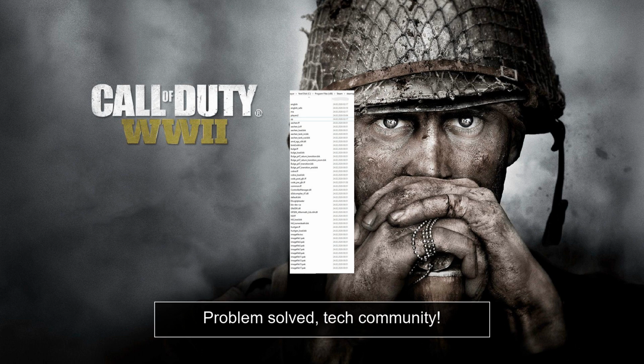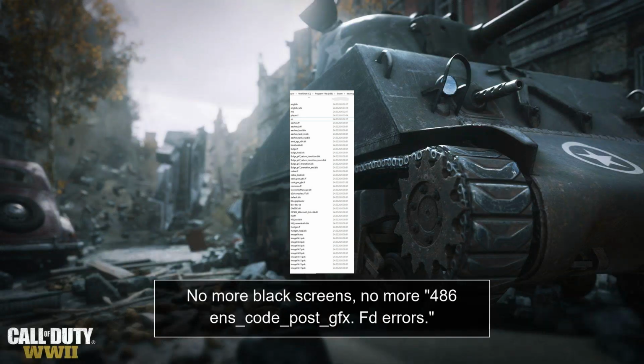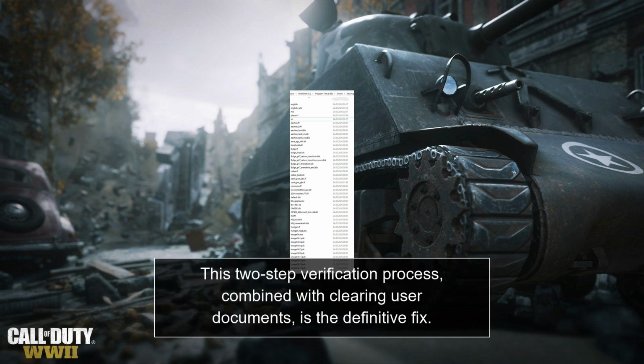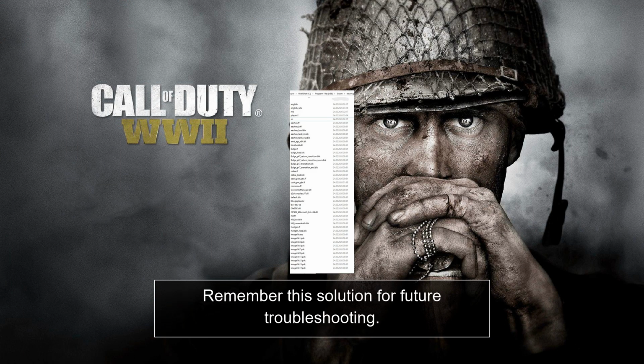Problem solved, tech community. No more black screens, no more 486 ENS_code_post_gfx FD errors. You're back in the war zone. This two-step verification process, combined with clearing user documents, is the definitive fix. Remember this solution for future troubleshooting.